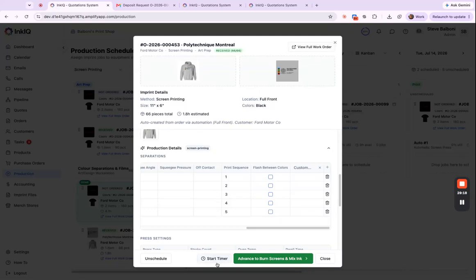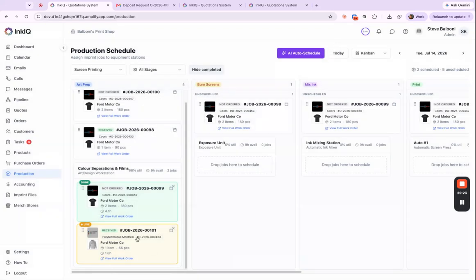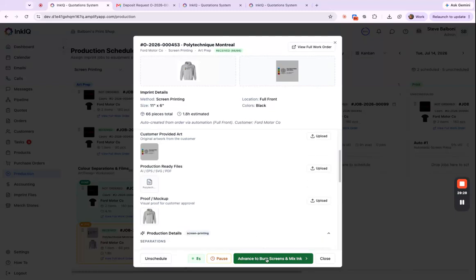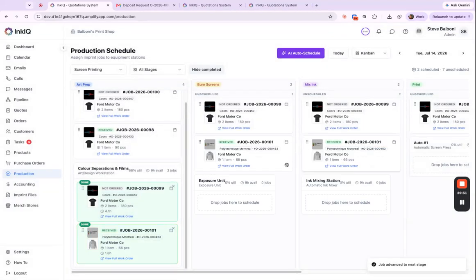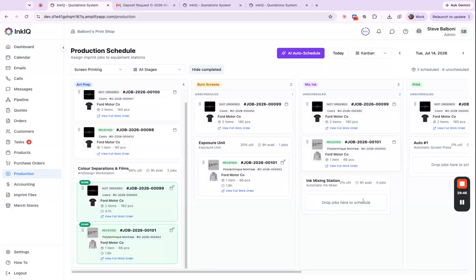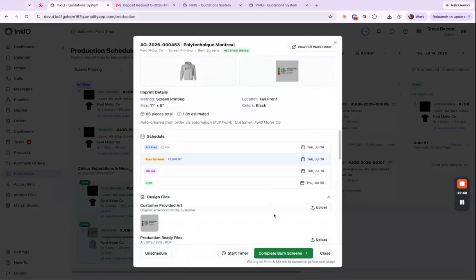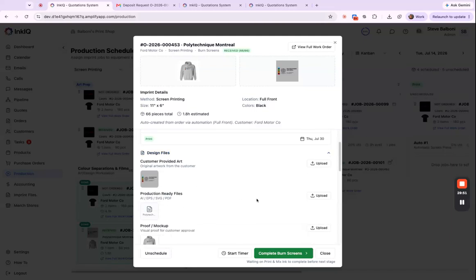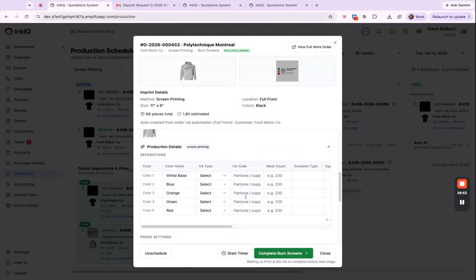Once they start working on this, I forgot to show you, they could start a timer. This way we could track how long this job takes to complete. So timer starts, then we'll stop the timer, we'll advance it to the next stage. The card is marked off as green, and we see that the job is now sent to burn screens and mix ink. These are not dependent on each other. So we'll schedule this here, and we'll schedule this here. We'll go ahead and add our own production notes.